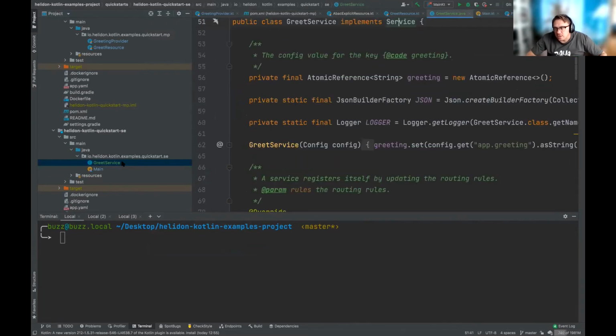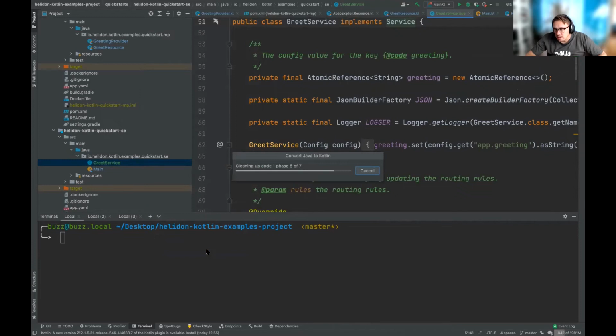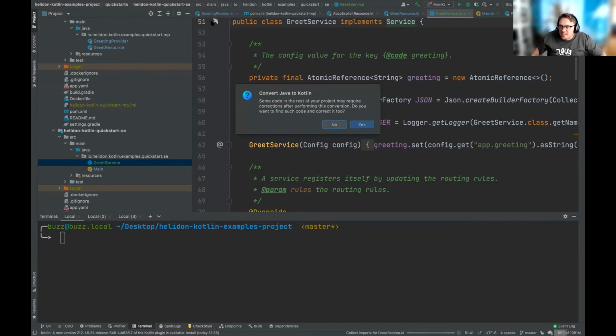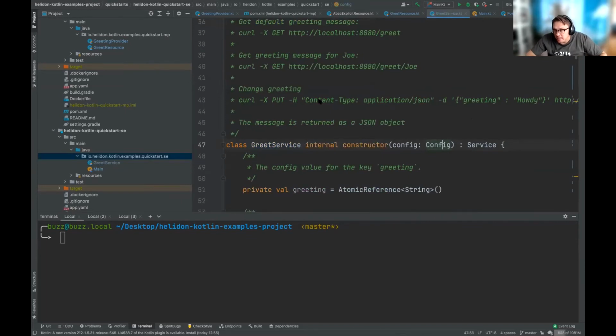The main function is already created, and let us do the same with the greeting service. By the way, you see this little Frank. This is the sign of Frank, which is our mascot for Helidon. You see, the IDE has great support for that, so we can run it there, which is cool.